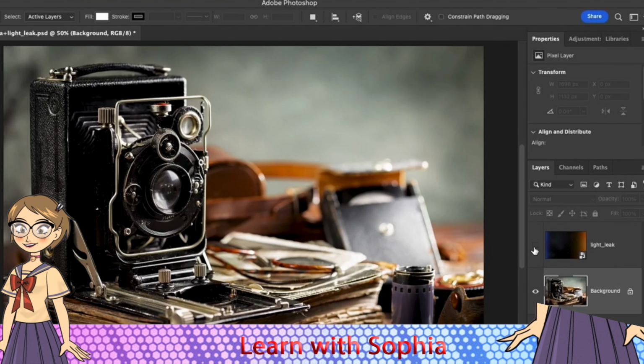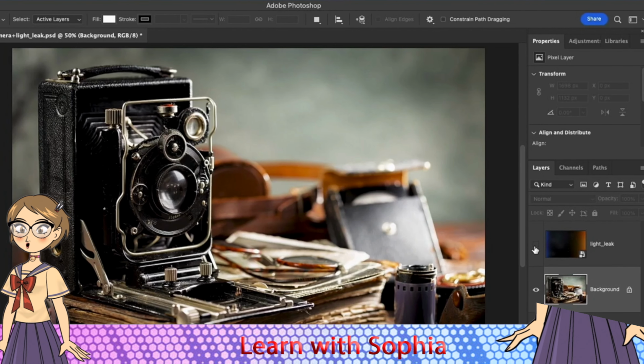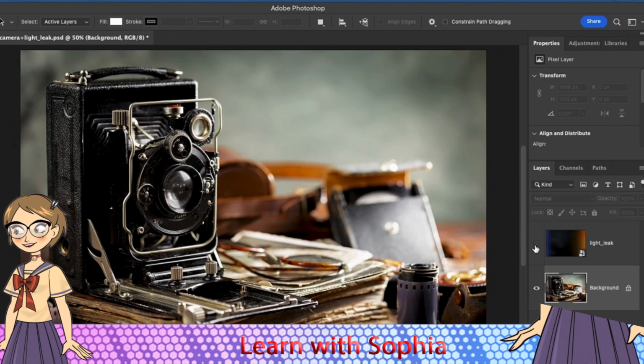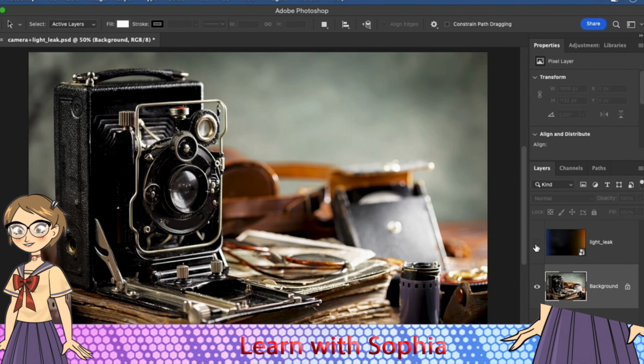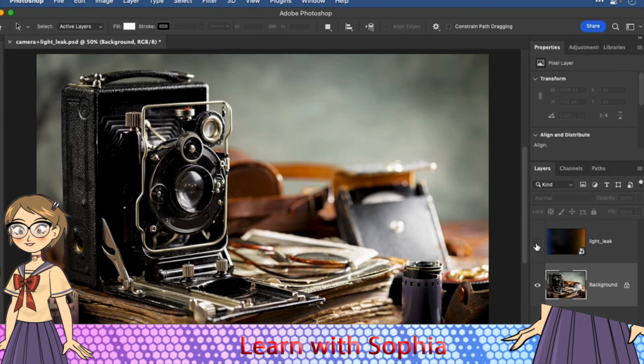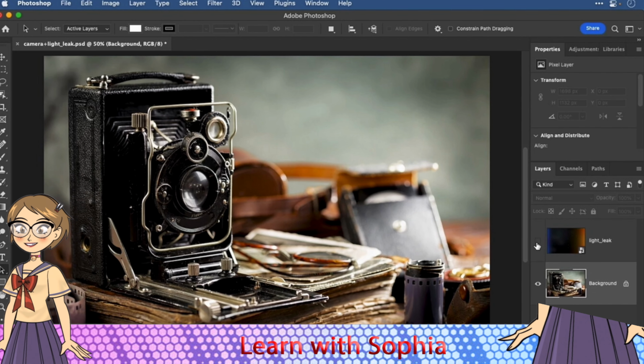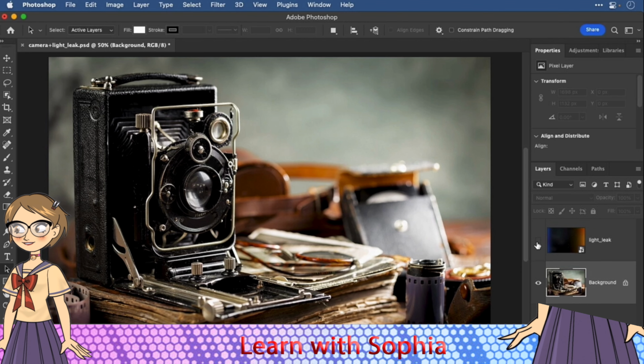Keep in mind that the blend mode techniques I'm going to introduce here aren't just for light leaks. Textures, patterns, handwriting, and other kinds of image overlays are often combined with photos using blend modes. Let's see how they work.